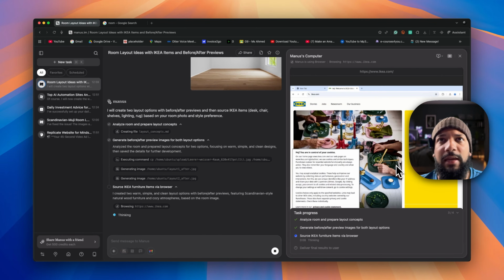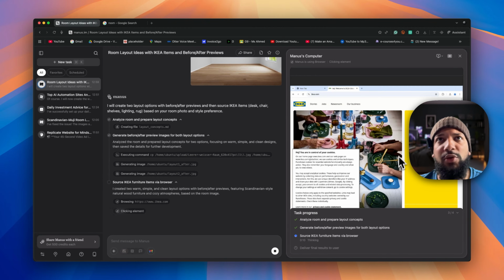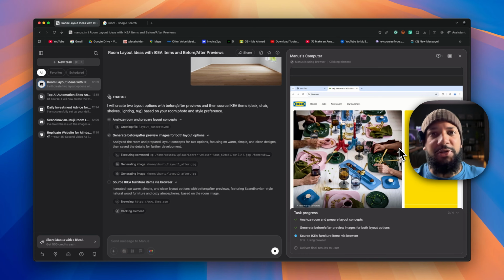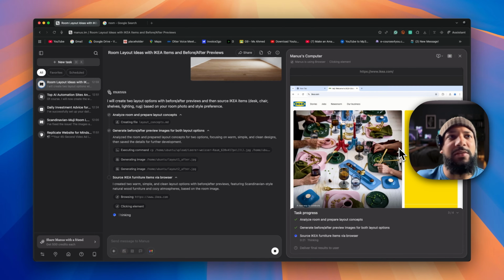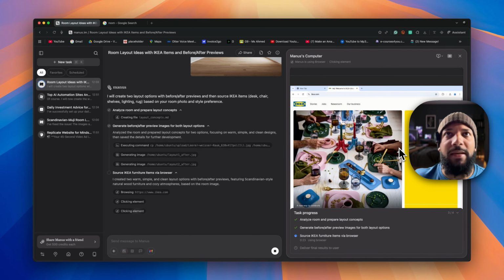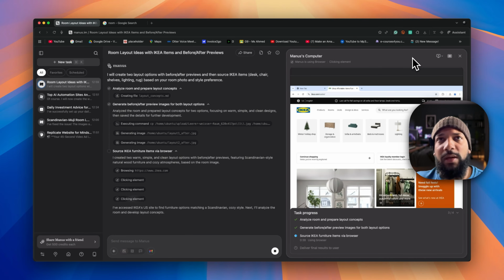Okay, now it's on the internet. It's gone over to IKEA. So you can actually see the AI in action. It's using its own computer to browse and to do stuff. And in this case, it's on IKEA's website and it's about to look for some furniture that best suits your room and that would work best in the image that you've given it. So we can see it in action here.